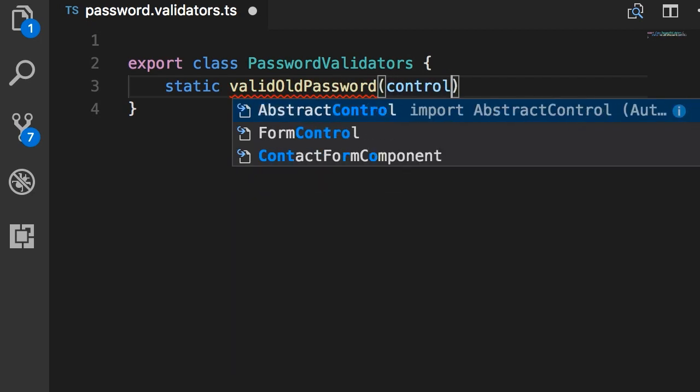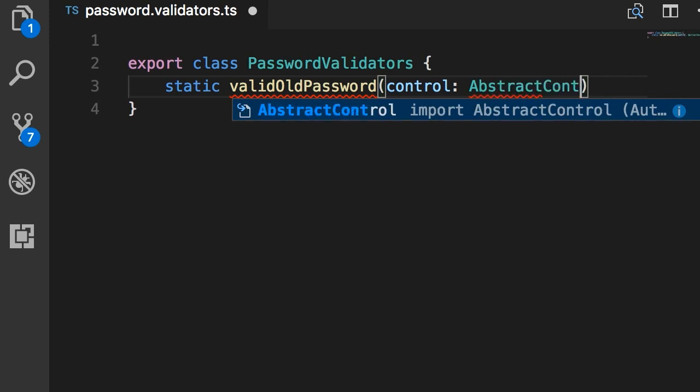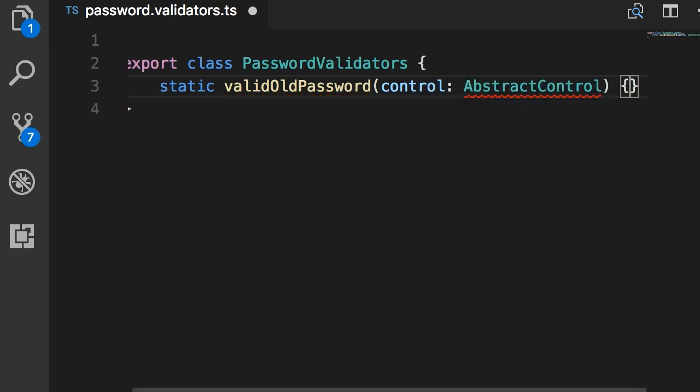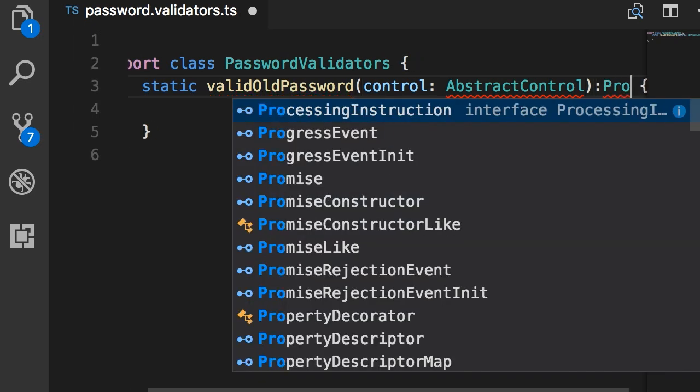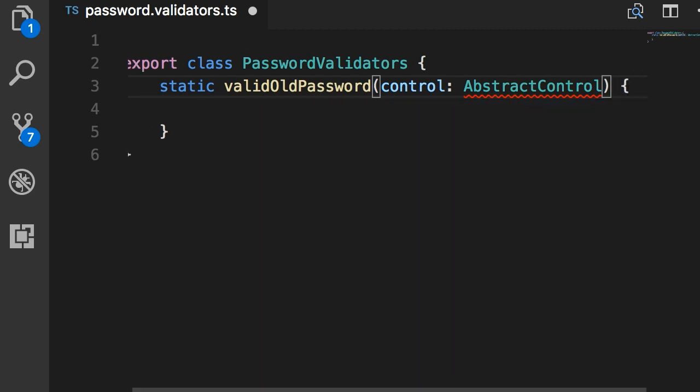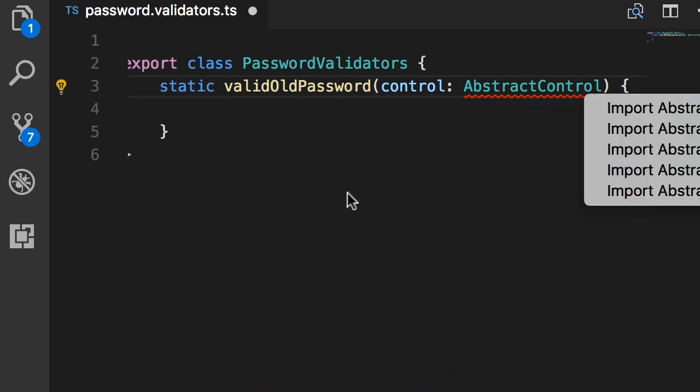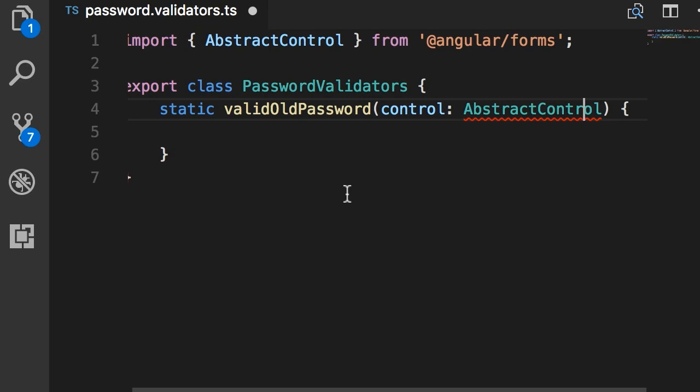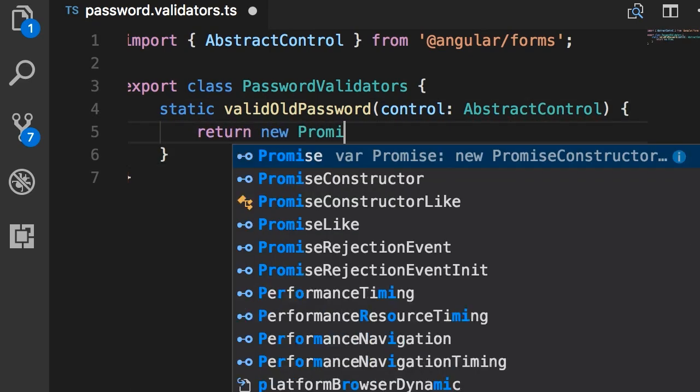This takes a control of type abstract control and returns a promise. Now we can explicitly set the promise here, but it's really not required in this case, so we can keep the code a little bit cleaner. So let's import the abstract control class from the top. Beautiful. So here let's return a promise.